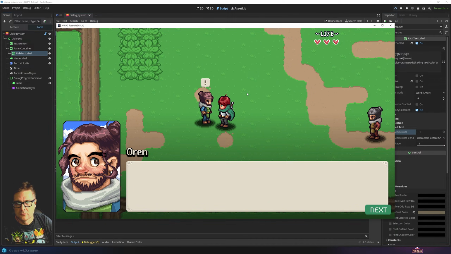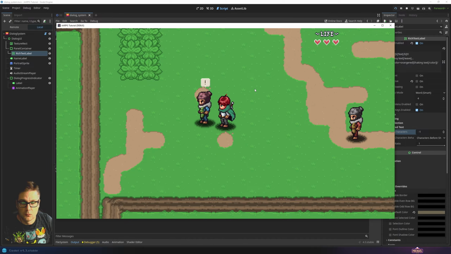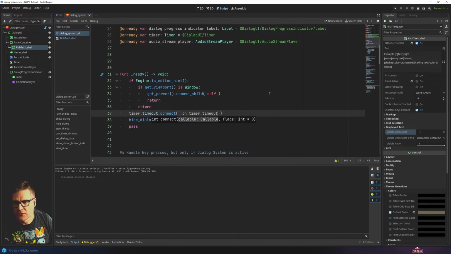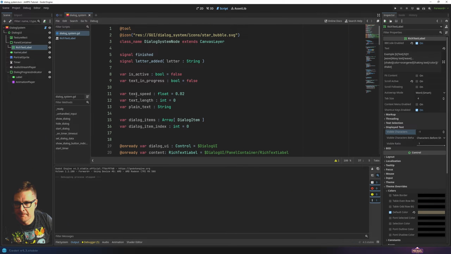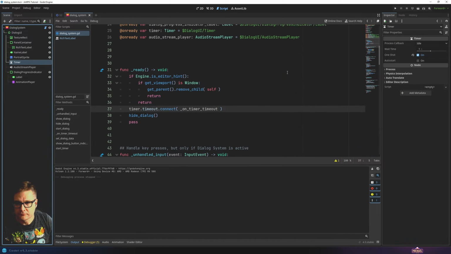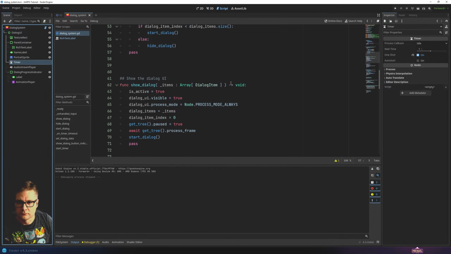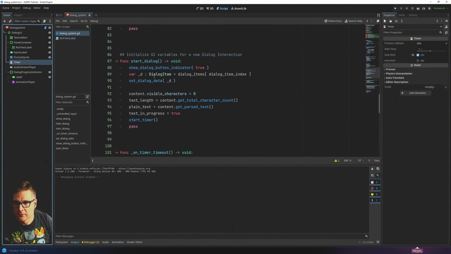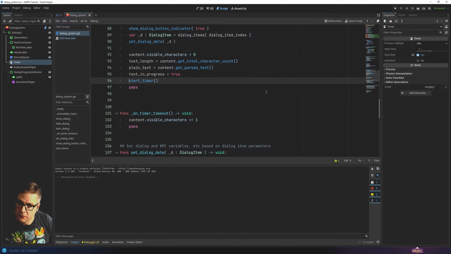Uh-oh. Whoa, hey, I saw a letter pop up. That's interesting. Okay, let's double check our code. I must have missed something critical, right? Text speed, timer, one shot is on. Show dialog, start dialog, start timer.